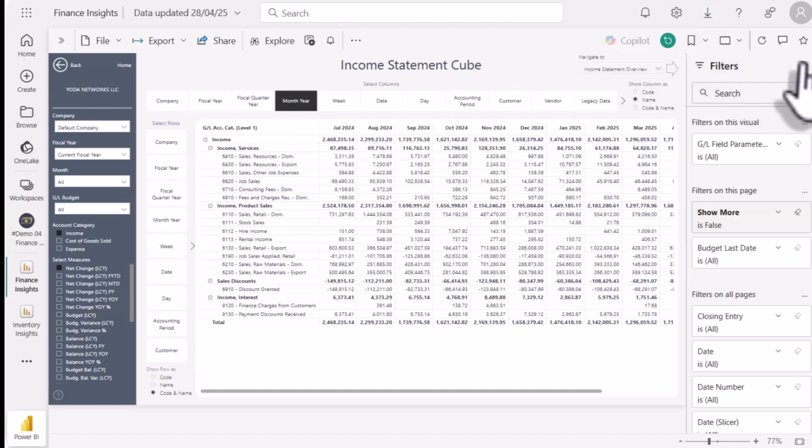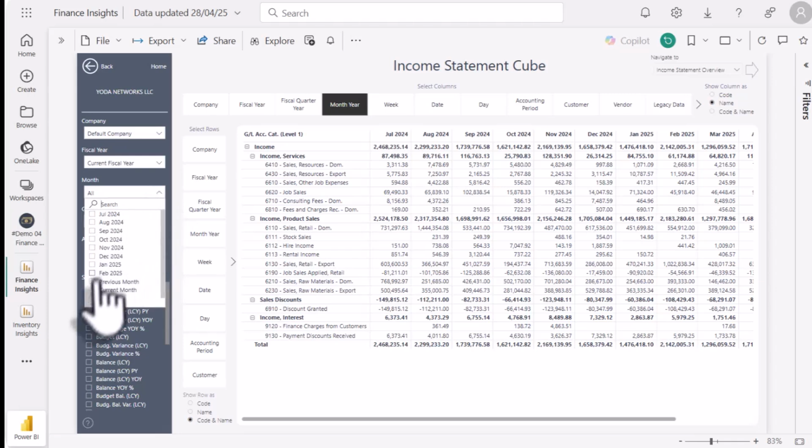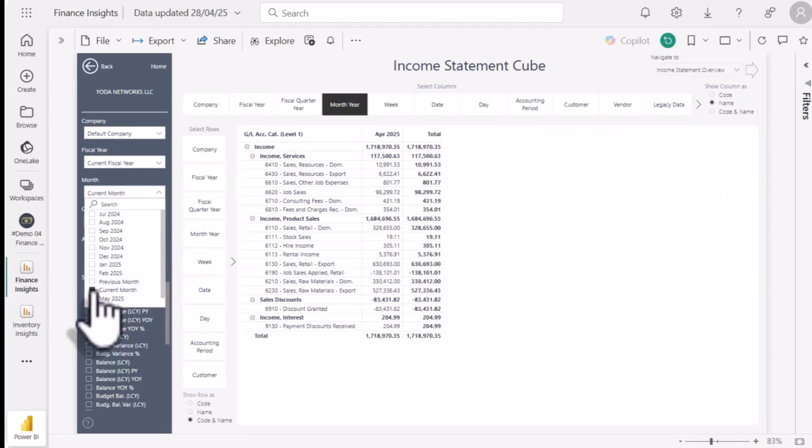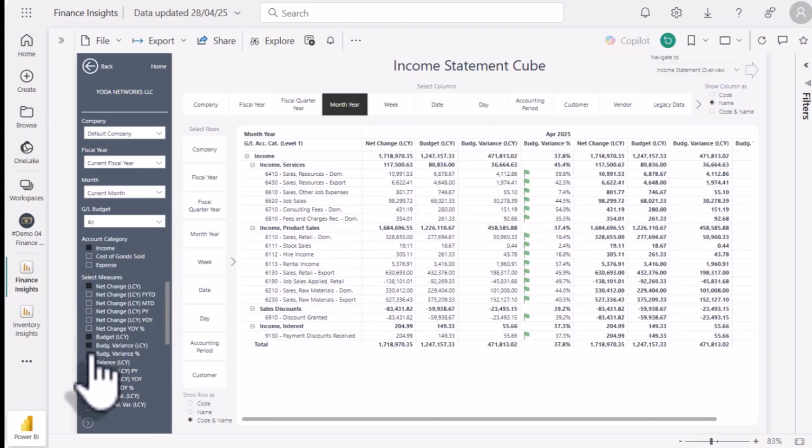Let's just minimize the filter pane, and there we go. Just like that, you have a clear monthly breakdown of your income data. Now, maybe you only want to focus on the current month. You can do that by using the slicer on the left to select the relevant period. Now, once that's selected, I want to compare actuals, which defaults as net change, with, let's say, budget, the budget variance, and the budget variance percentage.